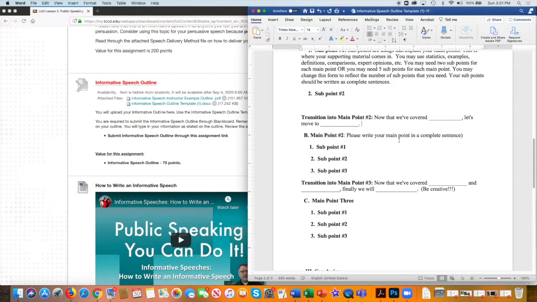Now you've done main point number 2. You're now transitioning into your last main point, which is number 3. Now that we've covered main point 1, and you say your main point 1, and also main point 2, and you say your main point 2, finally we will delve into our last main point, which is, and you state it.